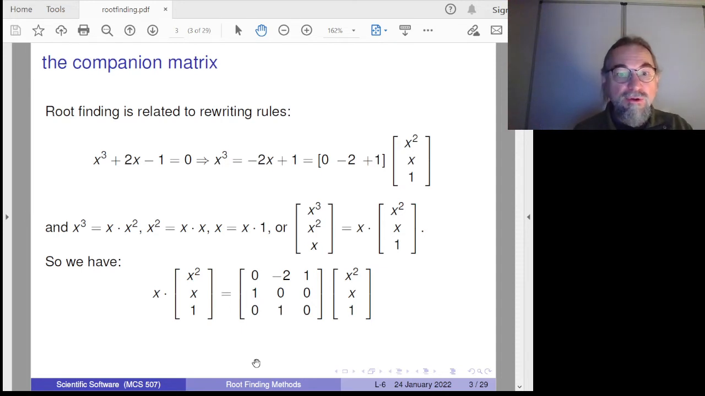Then you see that the eigenvalues of the companion matrix, and here you can see that we can be flexible, the first row consists of the coefficients. So this is how the first row expresses x to the power 3 as minus 2x plus 1. And then the other rows express that x to the power 2 can be written as x times x. I read this now from right to left. And then x is x times 1.